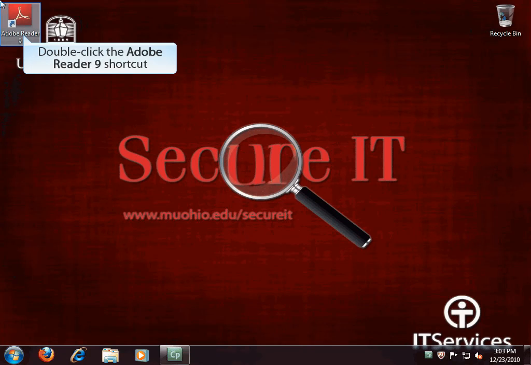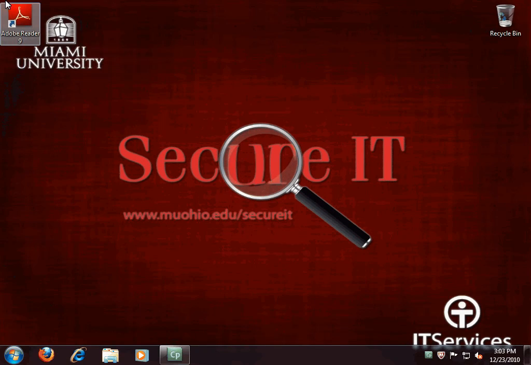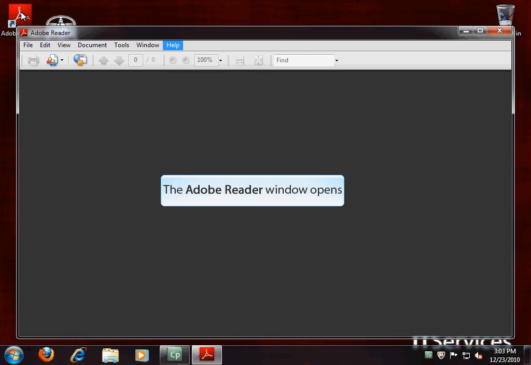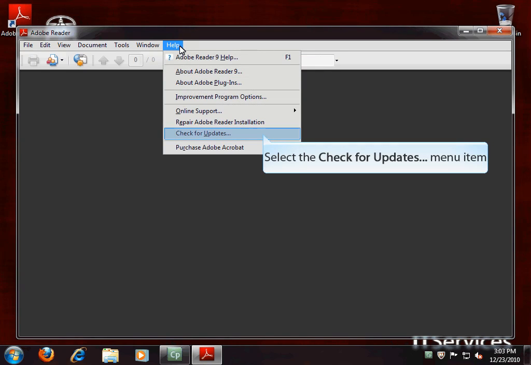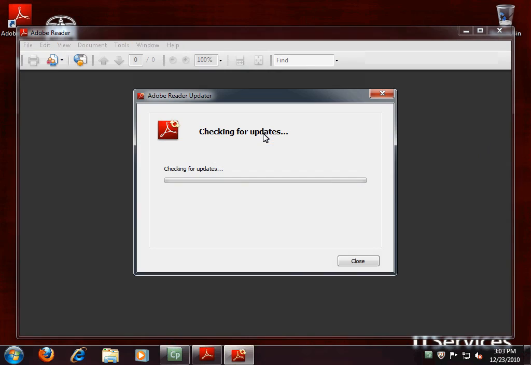To begin, double-click the Adobe Reader shortcut. If you do not have one on your desktop, select the Adobe Reader shortcut in your Start menu. Once the Adobe Reader window opens, select the Help menu item. Next, click on Check for Updates.